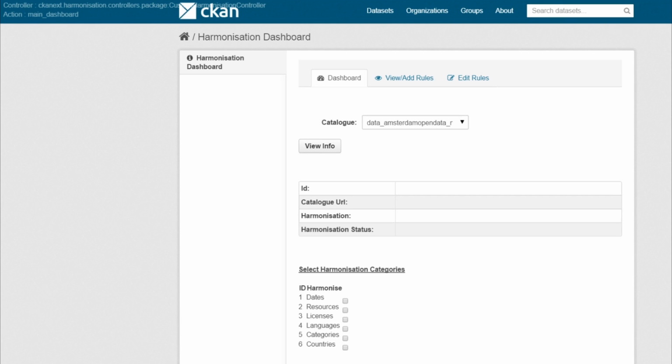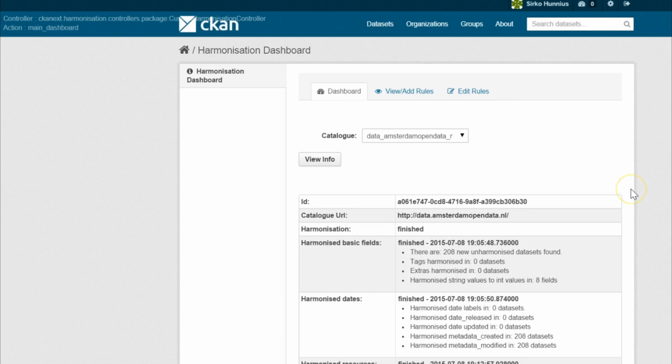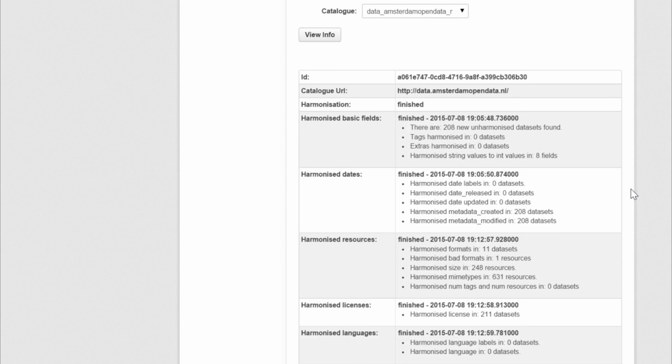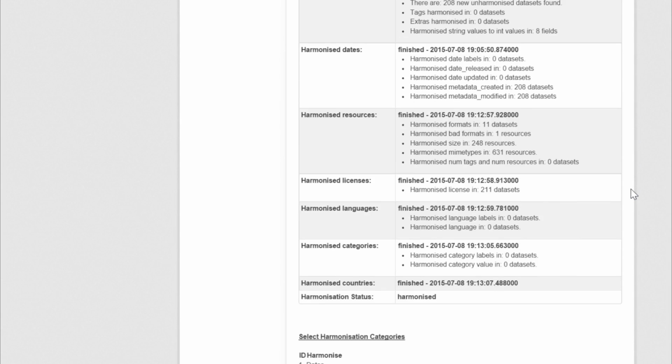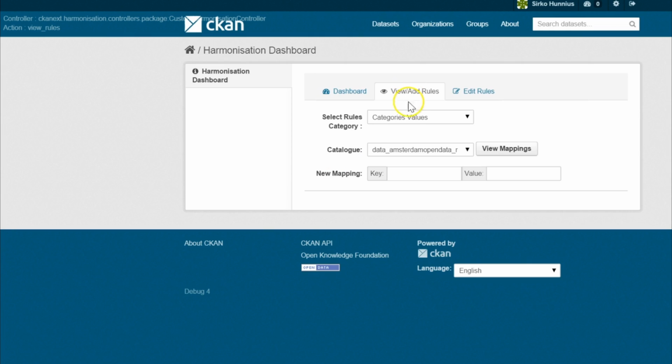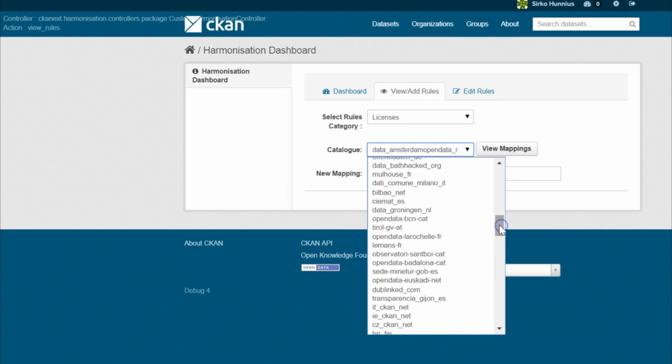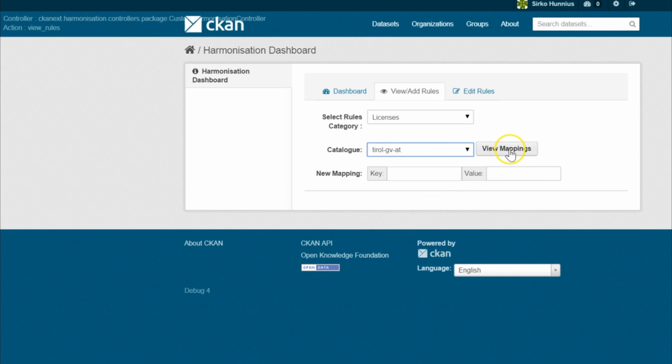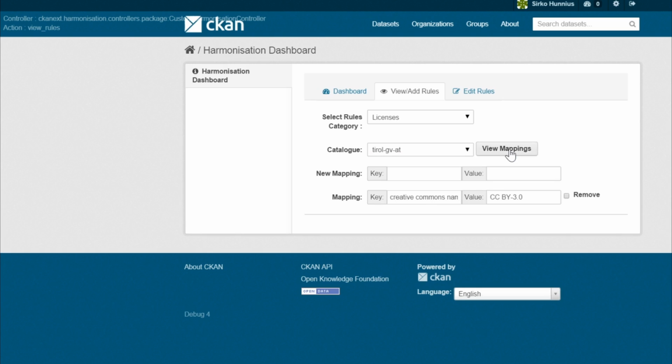If you want to examine the harmonization history for a particular catalog, choose it from the list and click View Info. You will then see the harmonization history for various fields in this catalog like licenses, formats, etc. If you want to improve the mappings, go to the next tab, choose what you want to inspect and for which catalog, and click View Mappings. You will then see the list of harvested entries for this catalog that have not been mapped, as well as those that have already been mapped, and what they are mapped to.